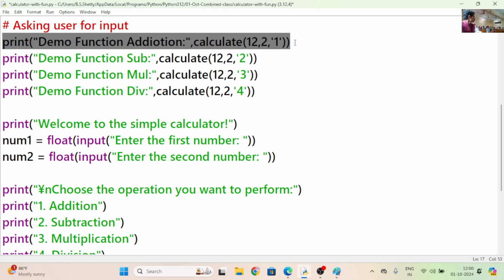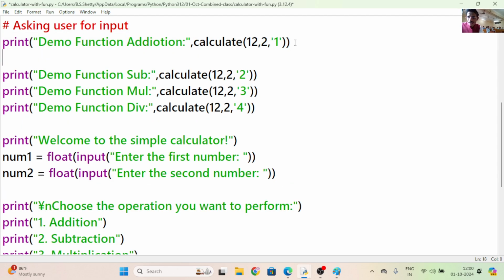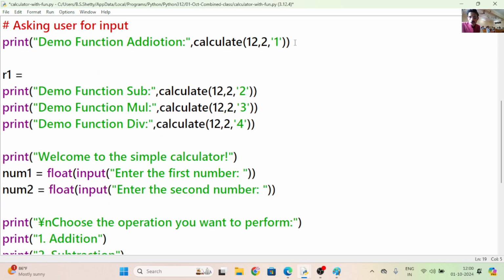Understand? Can I write it in a different way? Yes, I can. What can I do? Neat लक्ष द्या. R1 equal to the same code. तोच code आहे but in a different way. Control C, Control V, and here I take 120 and 20. That's it.